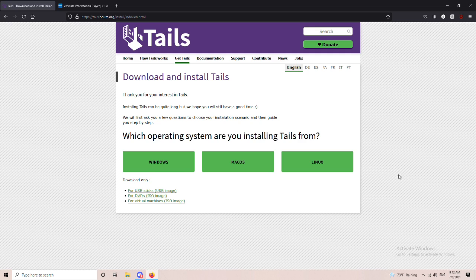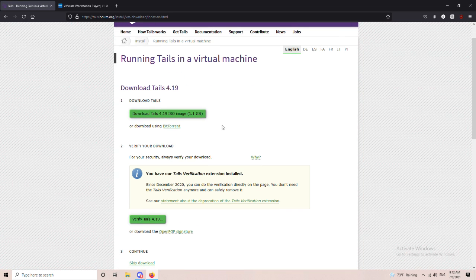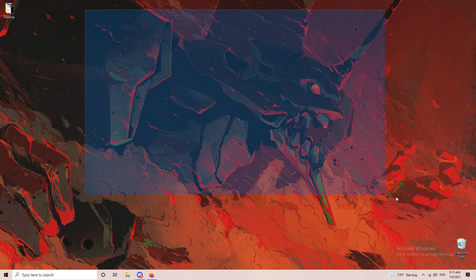So what you're going to do is you're not going to click any of these. You're going to get this virtual machines ISO image down here. Open that. And then you're just going to download the Tails 4.19 ISO image. I'm not going to do that because it's a whole gigabyte and I don't have time for that, and I already have that. So once you have that, just save that to your desktop.